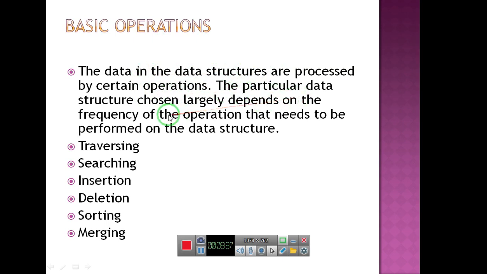The particular data structure chosen largely depends on the frequency of the operation that needs to be performed on the data structure. Like the operation traversing. Traversing means to look at every element in the list. Search means to find a number. Insert means to insert particular data. Delete means to delete some data. Sort means to arrange in ascending or descending order. Merge means to join two or more lists.